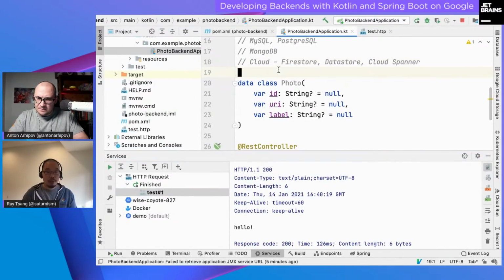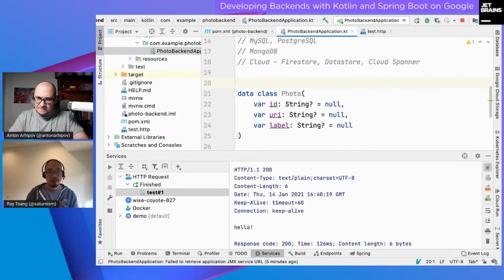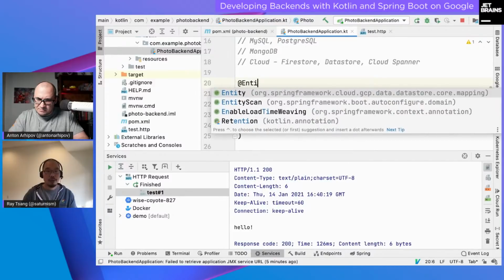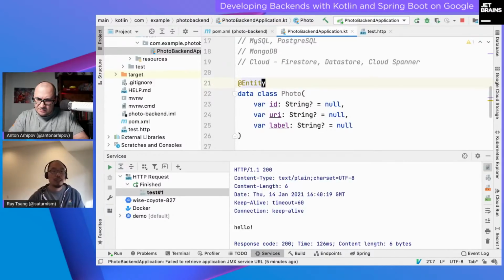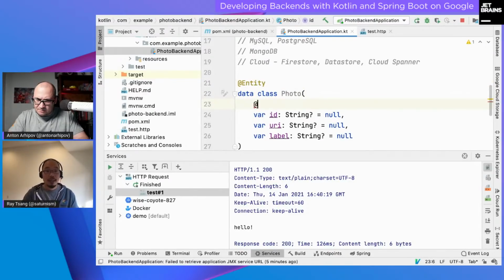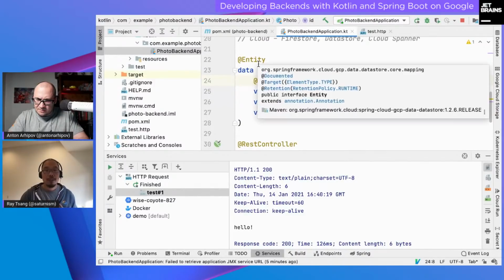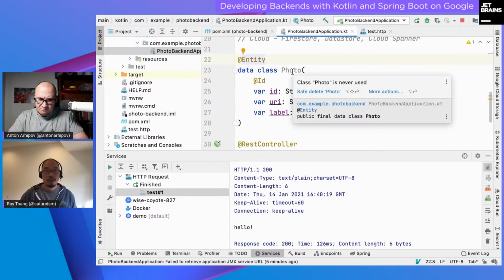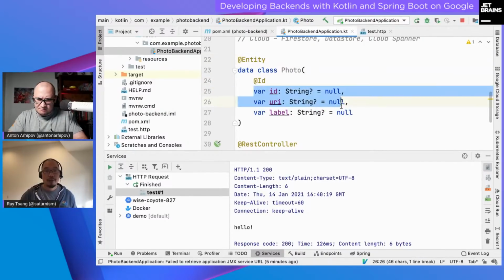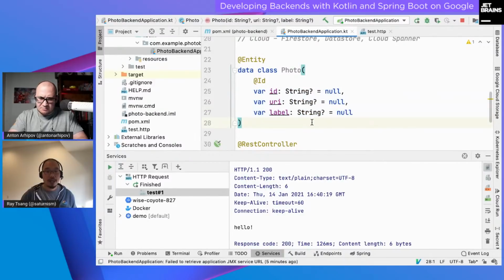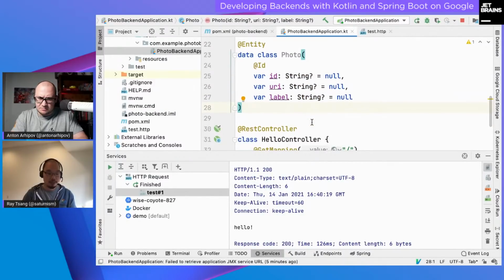But in order to map this entity into the datastore fields, first we may need to add another annotation here to tell Spring Boot that this is an entity that we can persist into Datastore. And then for the ID field, we can just annotate it as an ID. That's it. When we save a photo, store that into Datastore, all of these fields will be properly mapped in the backend in the database.